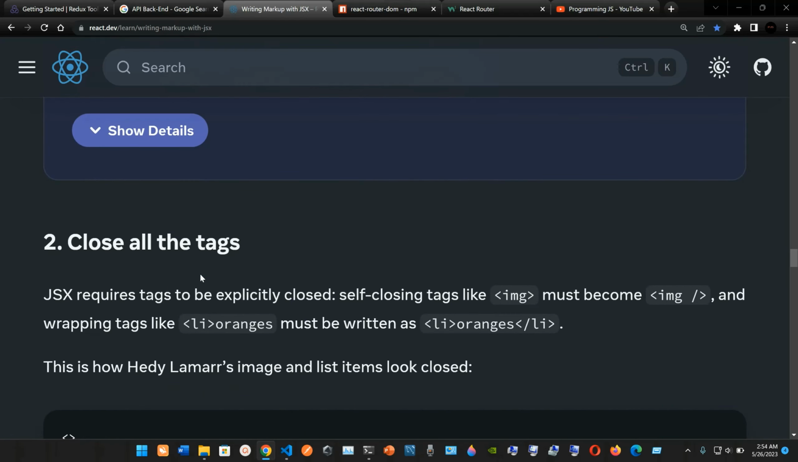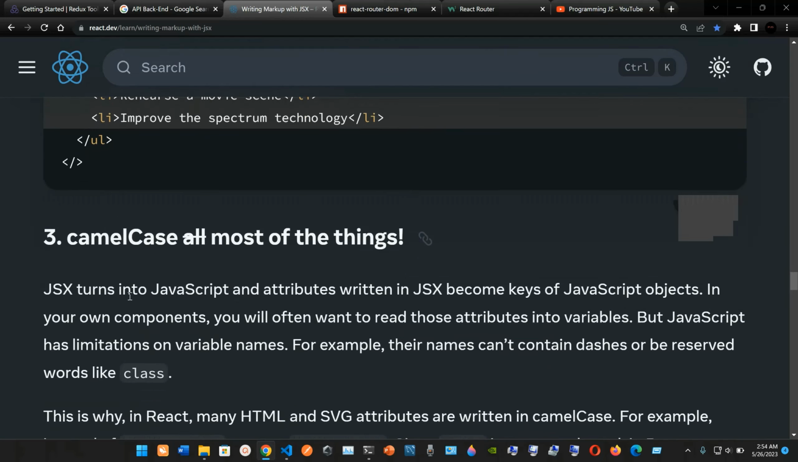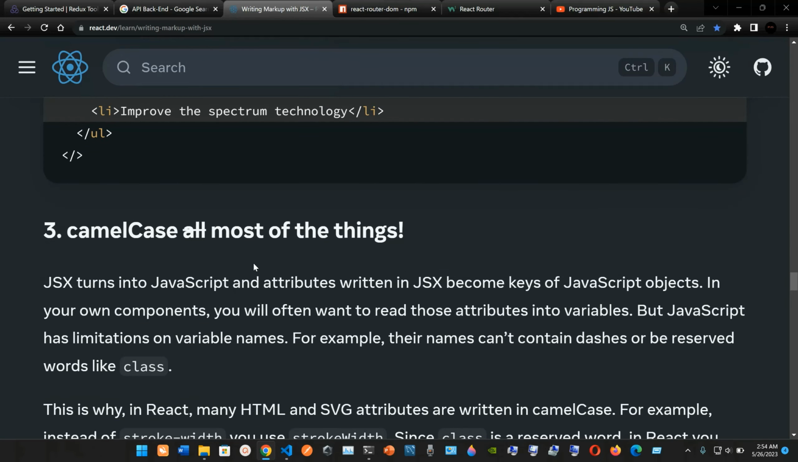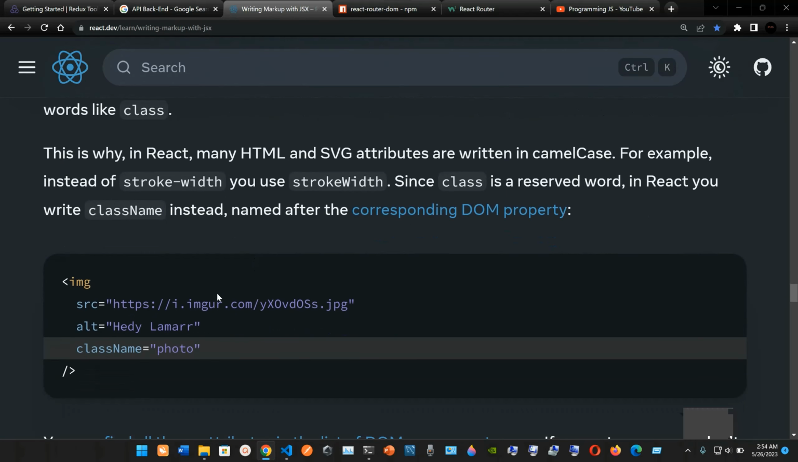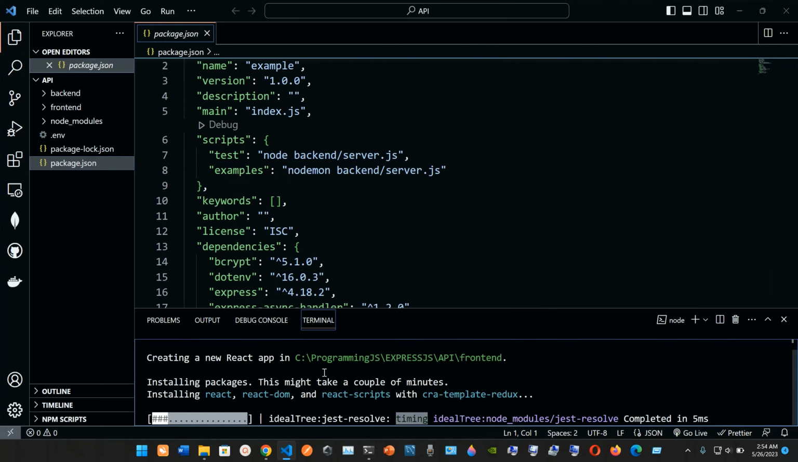So that is that. We need to close all the tags. So these are the rules, and camel case most of the things. So we need to do that, and let's check out if it works.